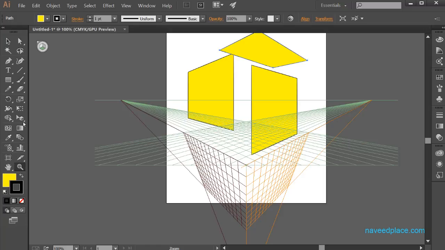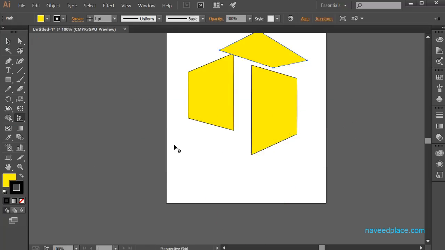And lastly, if you want to delete it, if you don't want this perspective anymore, just go and click on Perspective Grid Tool, and here click on Hide Grid. Just click on it and it will be removed. So this was a lecture on Perspective Grid Tool in Adobe Illustrator. I hope you have understood.